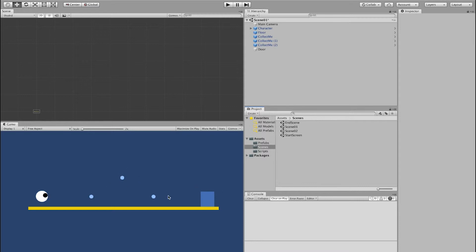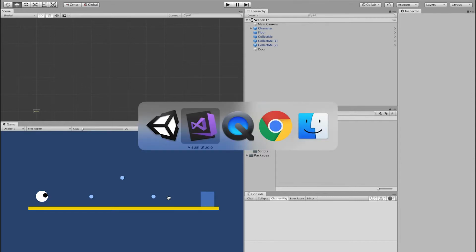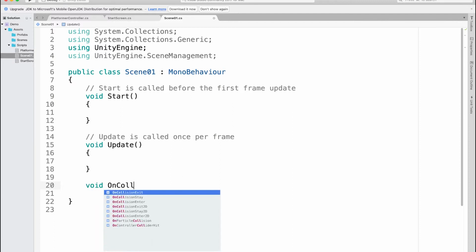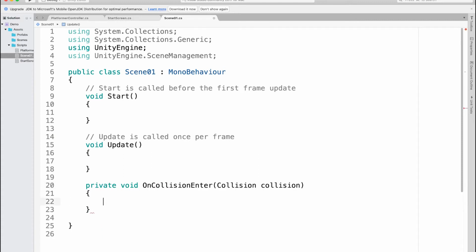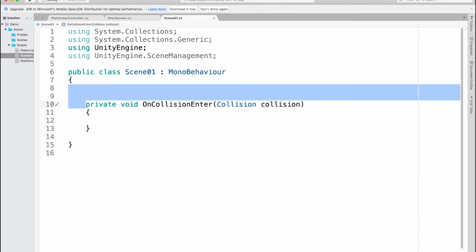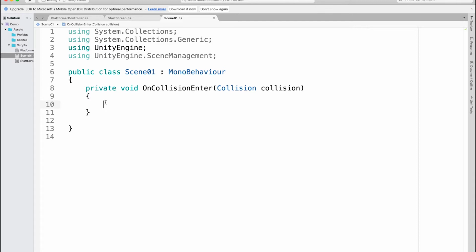Because our character has a rigid body and a collider, every time it collides with another object that has a collider, a function gets called in the background. That function is called OnCollisionEnter. So we have this function called OnCollisionEnter. I'm going to delete the other functions. We don't need those. This function gets automatically called whenever 2 colliders touch each other.